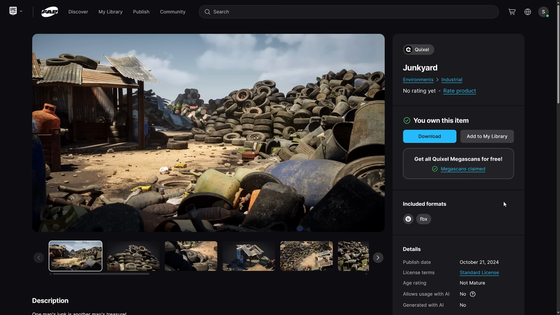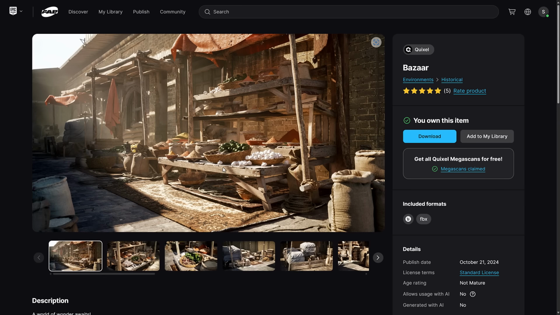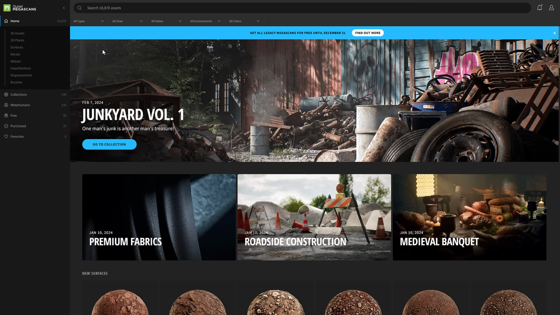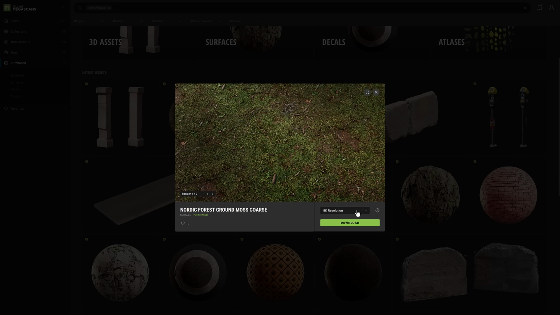Now, the problem is this is the interface to it. So right now, it is a subsection of Fab, and you have to download things this way. Previously, we had the Megascans website, which is what you see right here, and this is the repository. So here's all of the things I currently own on Megascans. I want to grab this texture, for example. I could come in here, grab it, pick the different resolutions, and go.